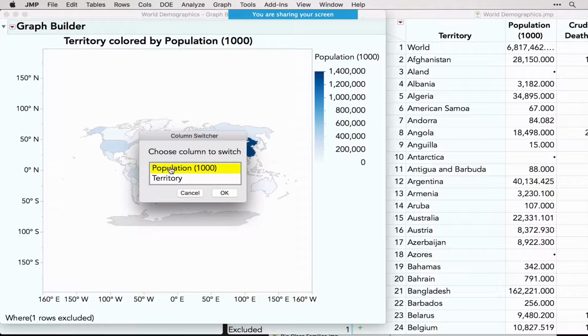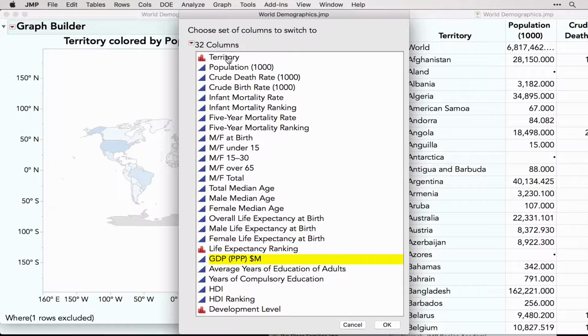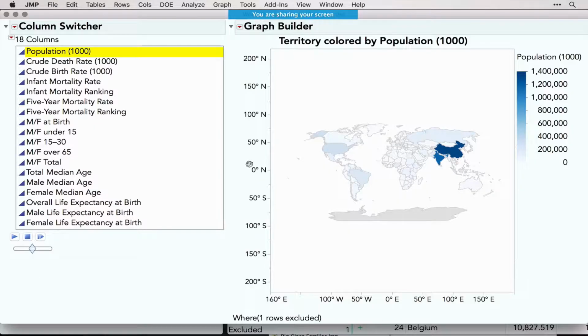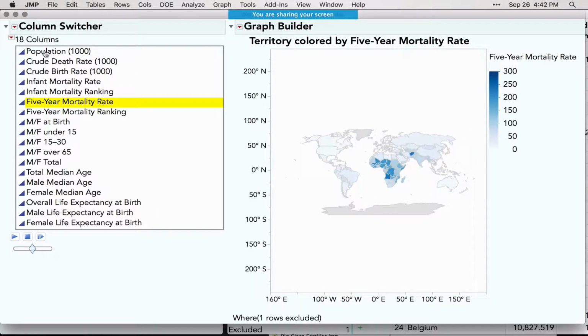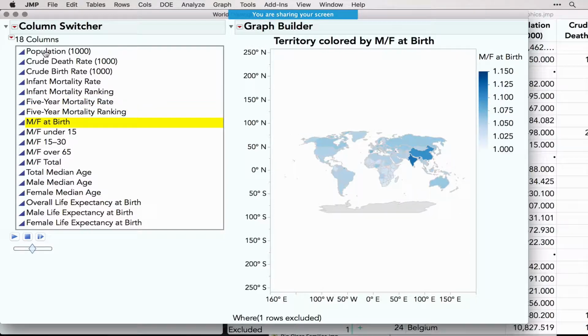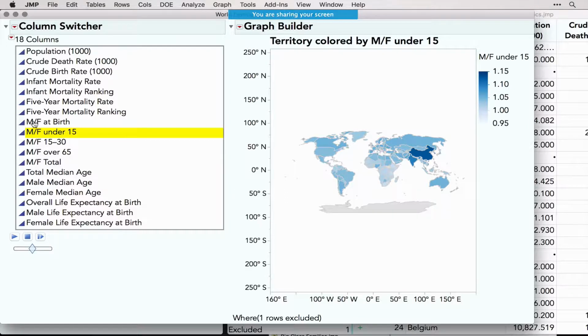So I will want to switch the population I see right now by a number of other continuous variables in my data set. So now I see all the other continuous variables, including population, on the left, and now I can walk through the other variables and just look at what we see at the right, and if there's anything interesting, maybe this here, the ratio male to female under 15.